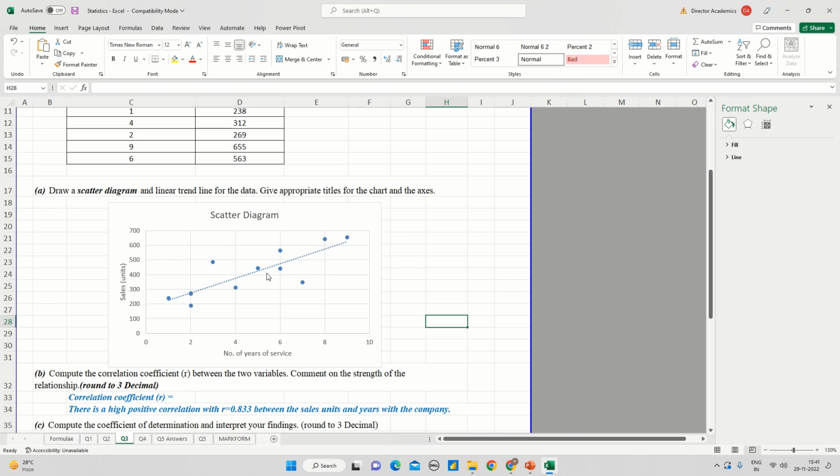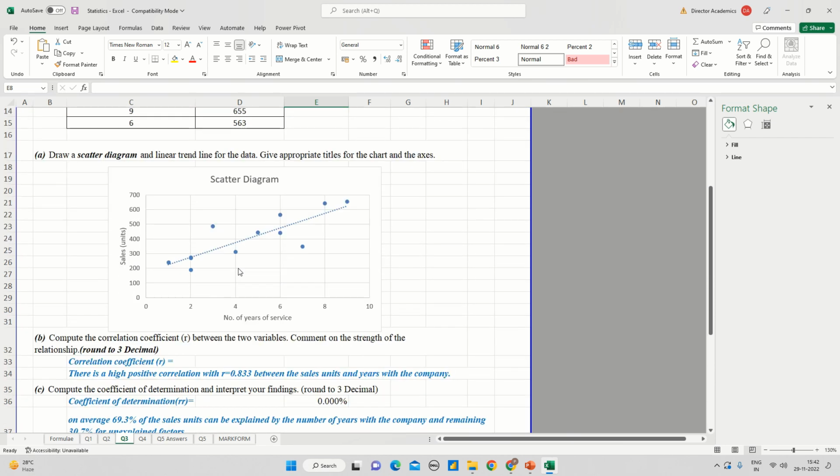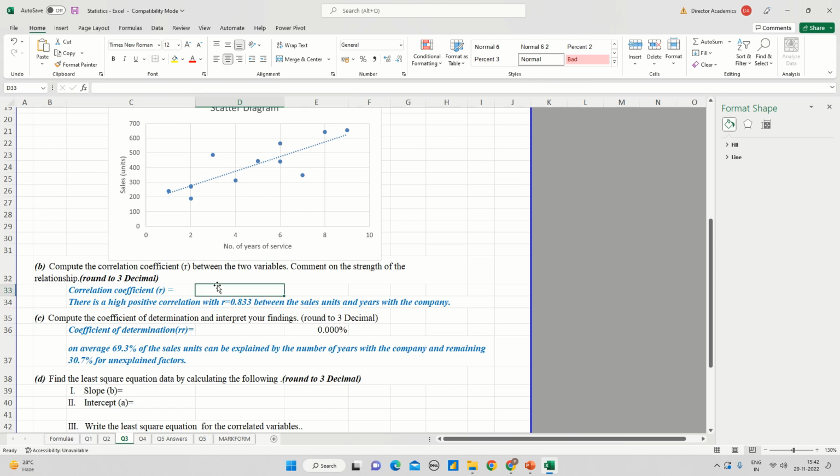Whenever there is a trend line showing an upward trend, it indicates that the relationship between the two variables that we are considering is likely to be positive. So the relationship between the number of years of service and the sales generated is positive, meaning as the number of years of service increases, the sales he generates also increases. So that is the idea here. Anyway, let us see how we can actually calculate that.